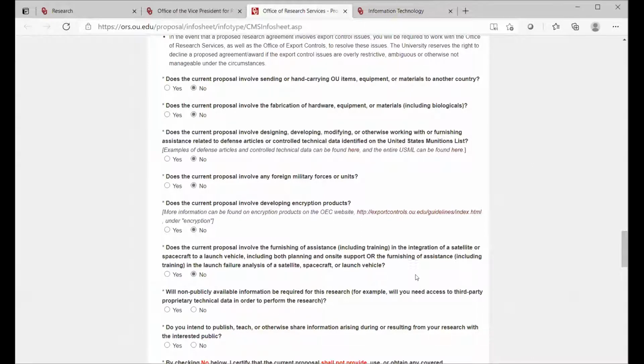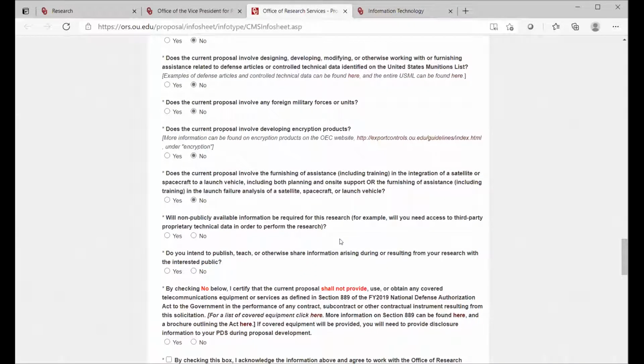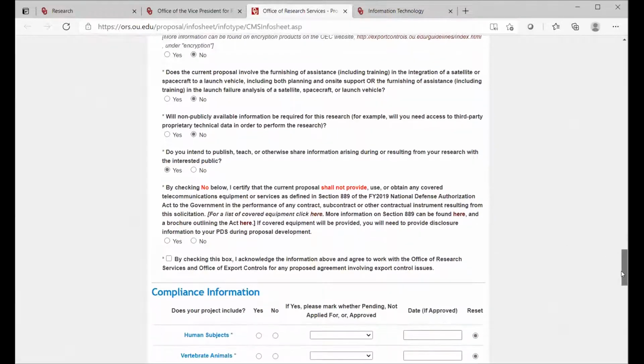Is the information that you're going to possibly be working with, especially from other companies or from federal agencies, information that is not releasable to the public? So you're going to have to protect it or have some type of proprietary arrangements to secure that data? And you would say yes. Are you intending to publish, teach, or share the information resulting from your research with the public? If you have a data restriction, then that is something that we need to know because that might affect the agreements that come in on the award.